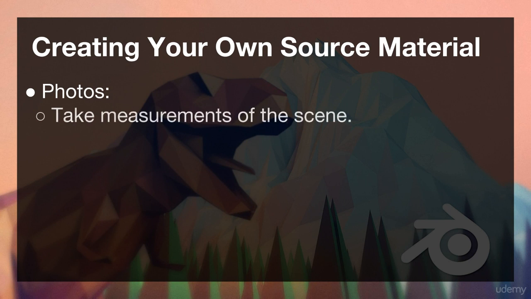So with photos, take measurements of the scene, that's very important, as well as the camera settings that you currently have. Remember what focal length you've switched your camera to. If it's a fixed length camera, you may have to research. So if you've taken a video or photo with your iPhone or Android device, then you'll want to look up the specs of the camera.